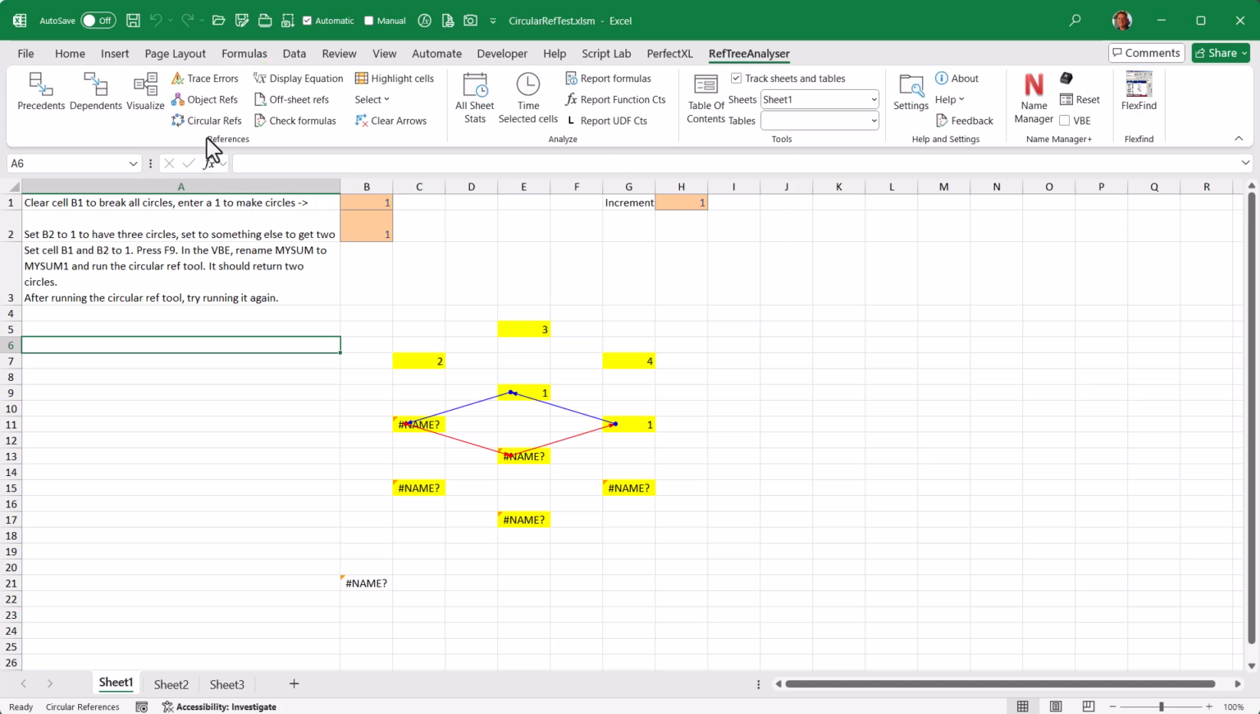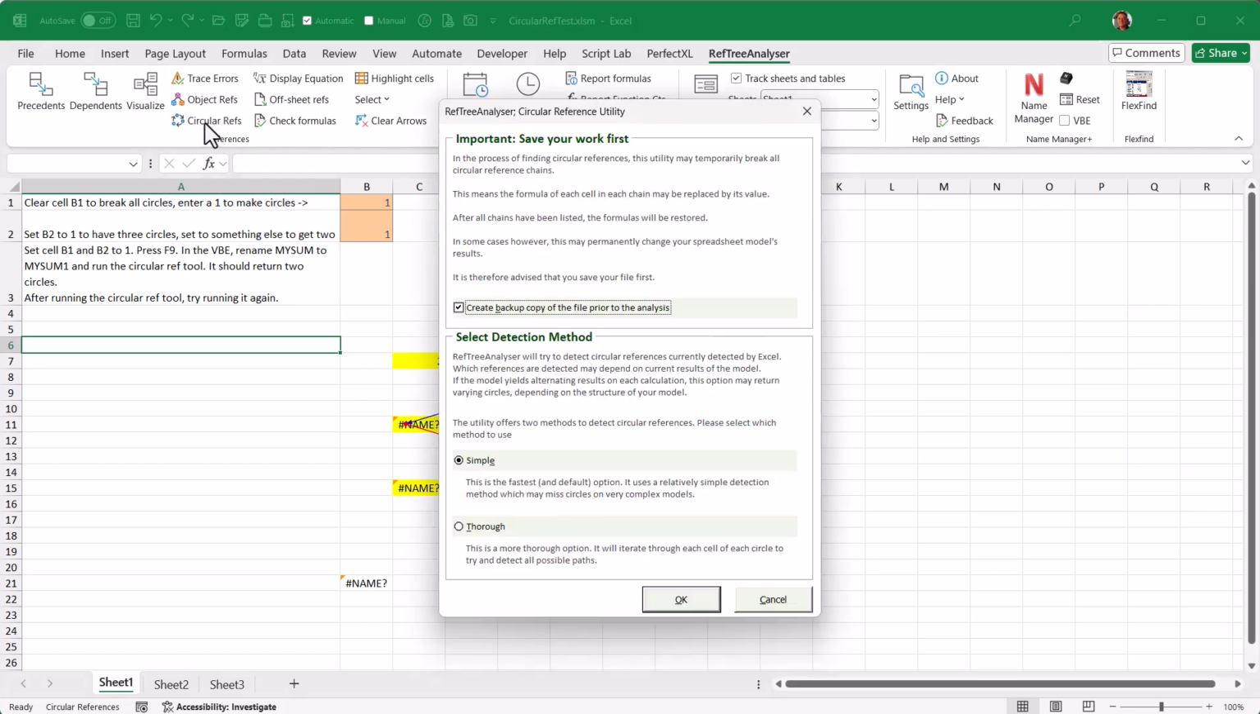So let's go to the circular references button. And it will first ask me if I want to create a backup copy of the file first, because when RefTreeAnalyser does this analysis, it temporarily replaces formulas with values to do the analysis. So it's going to change your model. So hence the ability to create a backup before it starts doing its work. I checked this off because this is a demo file anyway.